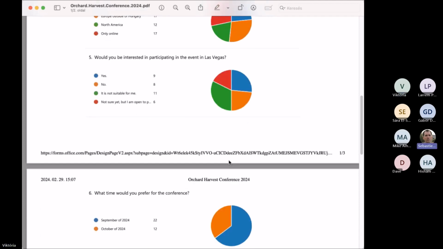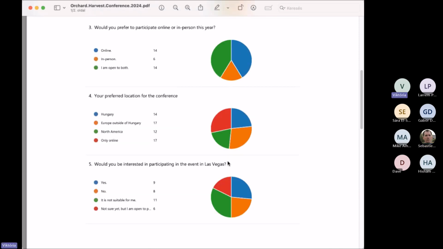I have questions. You go too fast. Okay, question 4. What's special with this question is that there are so many answers. Was it multiple choice? Yes. Okay, so I could select all of them. Like, I like Hungary, but I also like anywhere else, because I see 14 and 17, yes. Which means, yeah, 31. Okay. Yeah, you can say that I would like to participate in Hungary, but also in other countries in Europe as well.